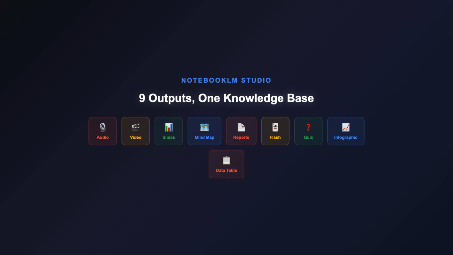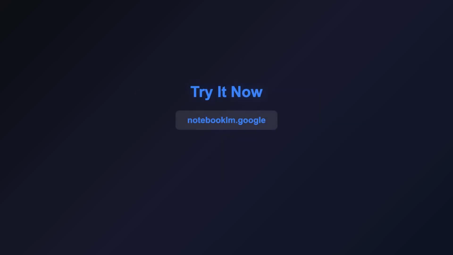Let's zoom out and appreciate how stacked NotebookLM's studio is now. From a single set of sources, you can generate audio overviews, video overviews, slide decks with revisions and export, mind maps, reports, flashcards, quizzes, infographics, and data tables. That's 9 different output formats from one knowledge base.